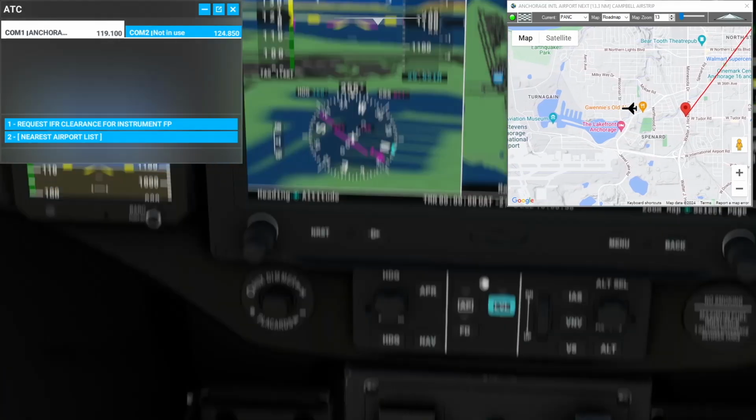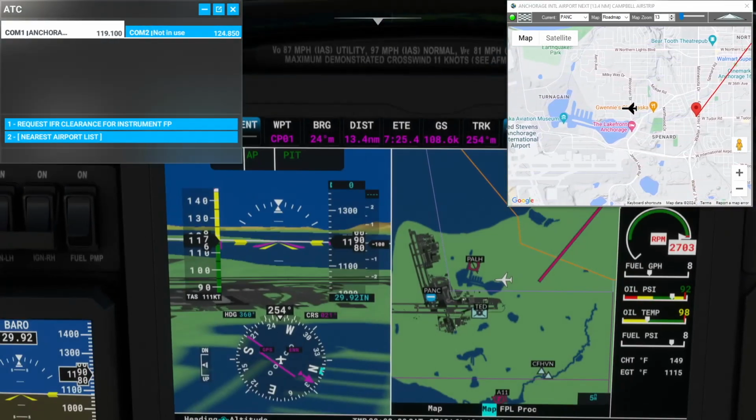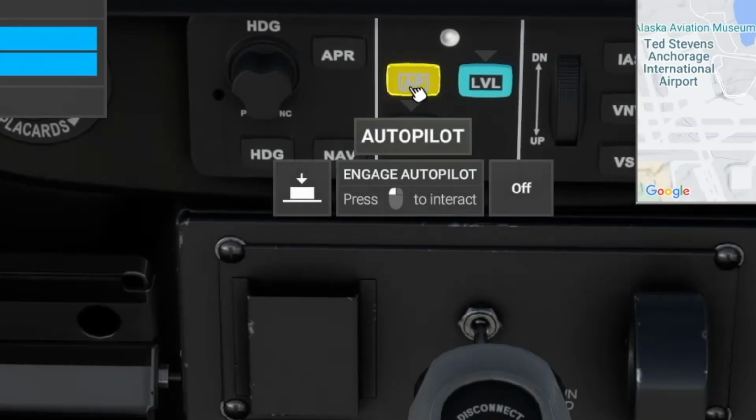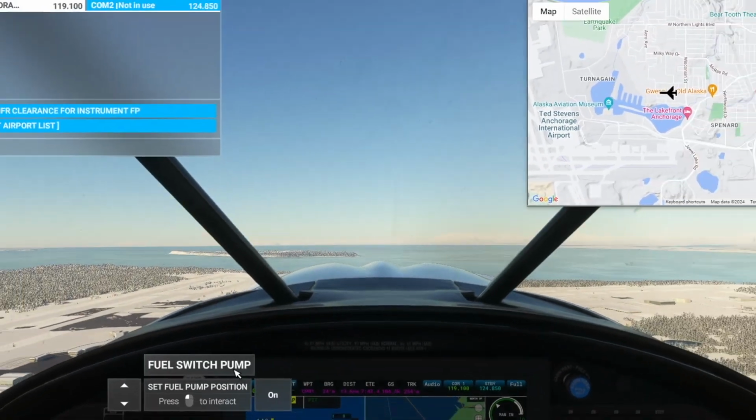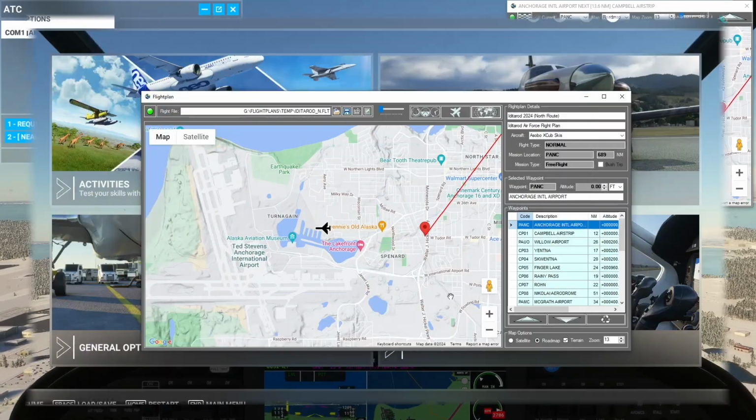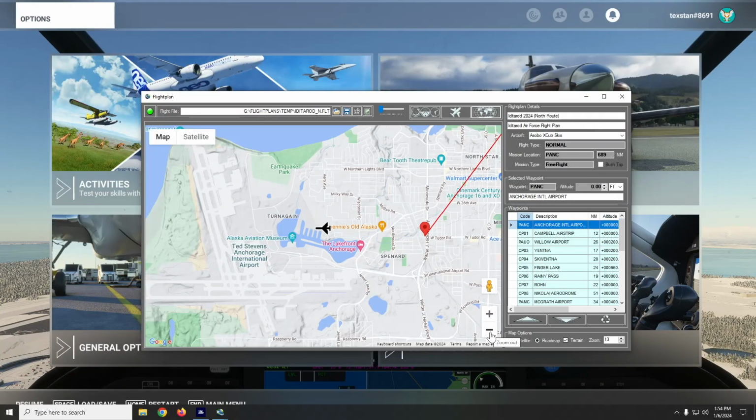But my skis should be up in this case, and they are. And all I need to do is turn off my autopilot and take control of the aircraft. That was really just to demonstrate the functionality.